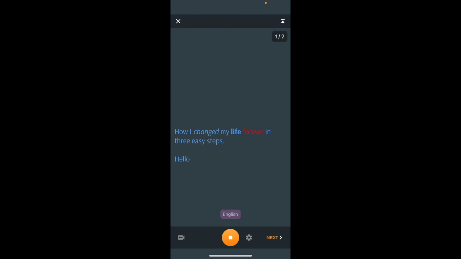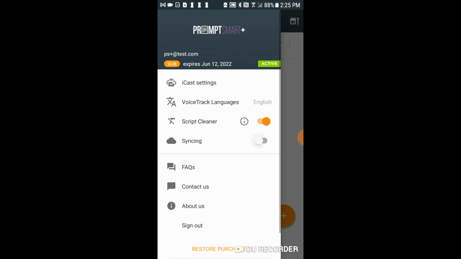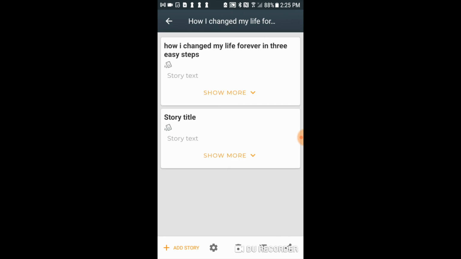In the PromptSmart Plus Android app, the menu is in the upper left corner. From here you can sign in and also turn File Sync on. Then go back to the iCast Scripts tab, pull down to push content to the device, and then tap and press play.